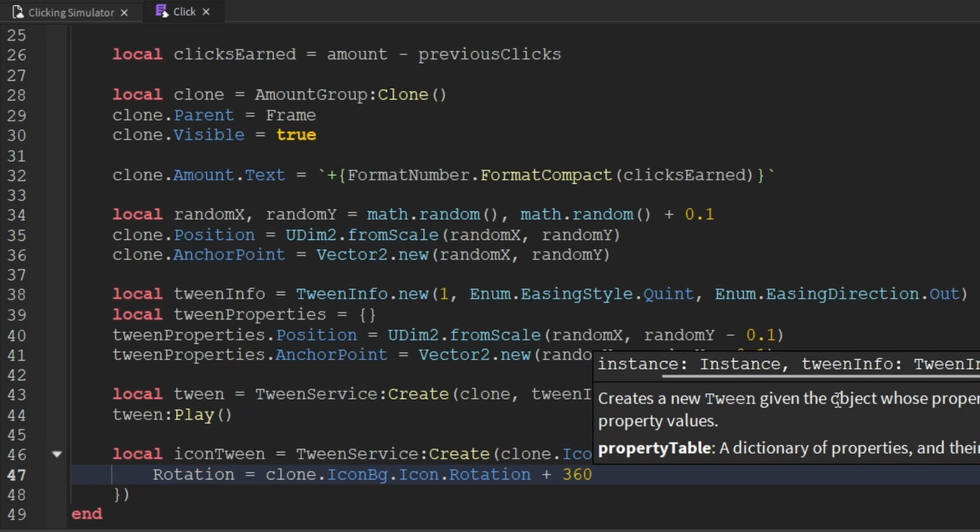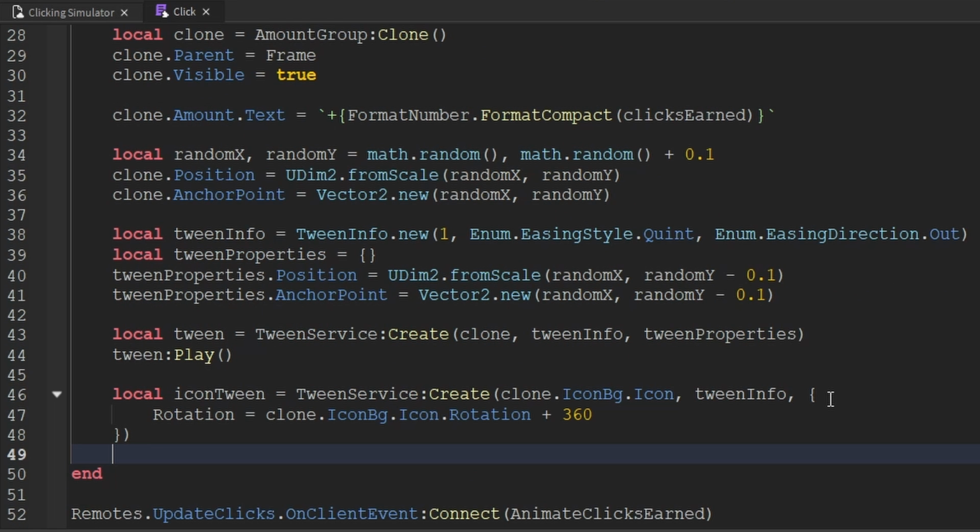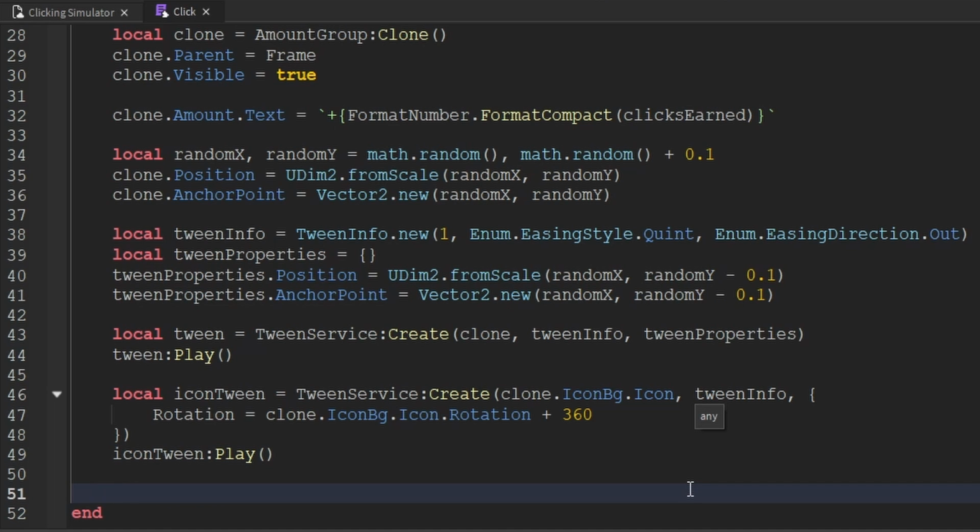And then we're going to add 360 to that. And now that we've created that icon tween, we're going to go ahead and play that as well. So we're going to say icon tween and play. Cool. So now we've gotten both tweens created and they will play.